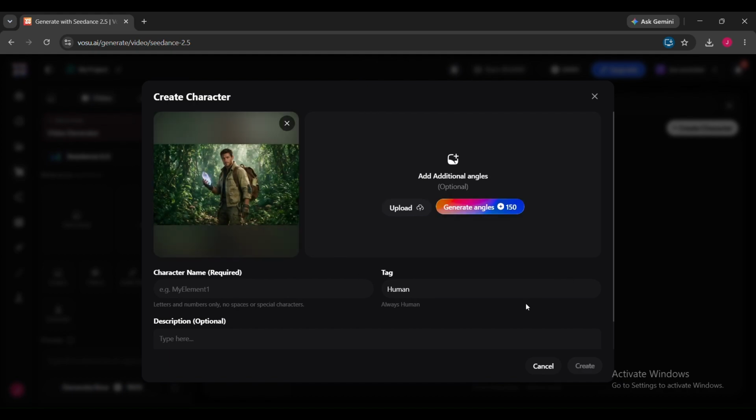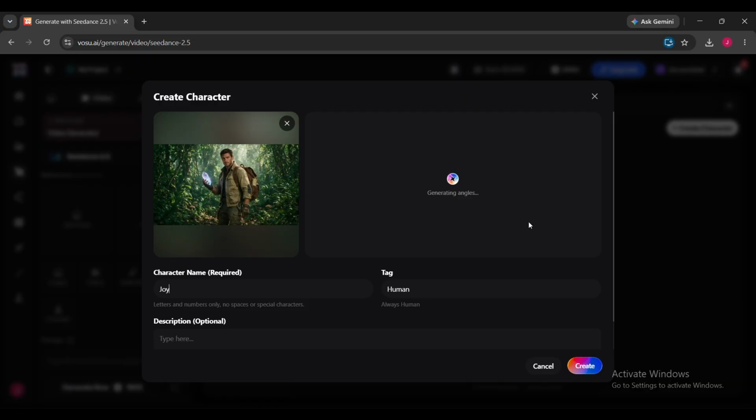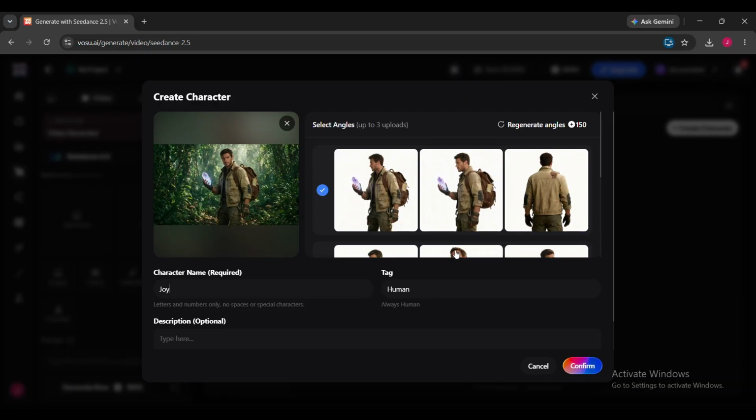Just beside it, there's also an option to upload additional angles. This step is optional, but if you have side views or different angles of your character, it's definitely worth adding them. Next, we simply need to give our character a name. I'm going to call this one Joy. You can also add a description if you'd like. This is optional, but it can be useful for noting important details like clothing, hairstyle, accessories, or the overall look you want to preserve. For now, I'll leave it blank and click on Create.